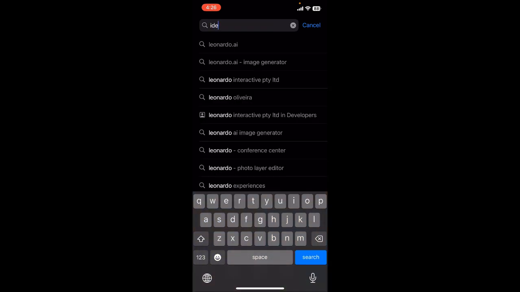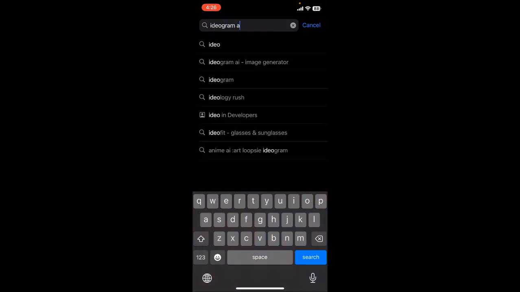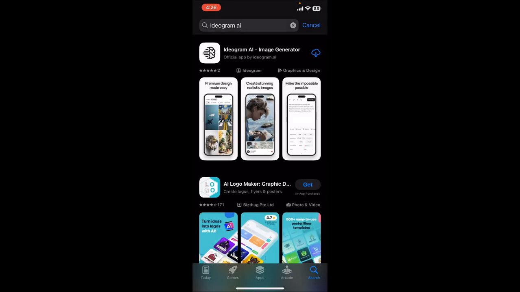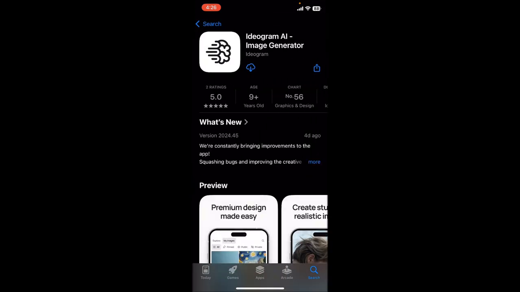Then go ahead and type in Ideogram AI, then tap on Search. Once you do that, you're gonna see Ideogram AI Image Generator as the first option on your screen. Go ahead, tap on it, then right beside the icon you'll see one of these two options, Get and Backup.